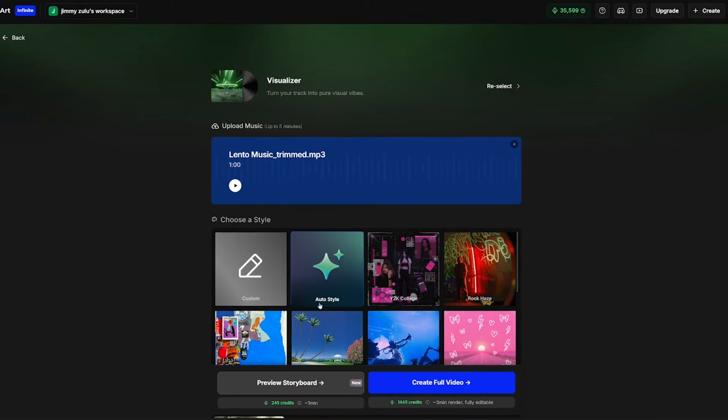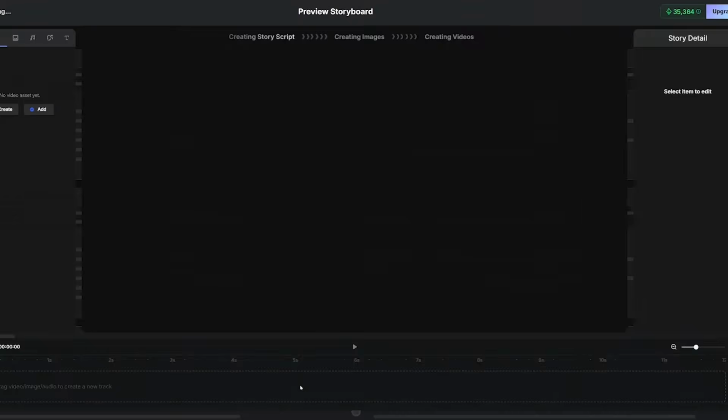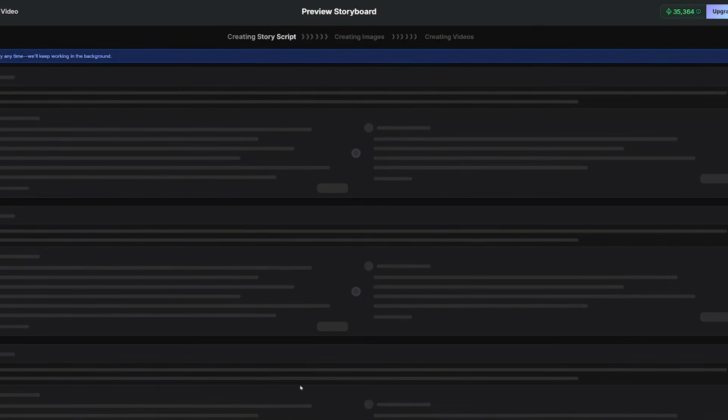You can also allow auto detect for the AI to auto select a specific style for the music that you've given it. But for me, I'll go with the Midnight Blue Soul and hit a preview storyboard, and again go through my entire story and check for any errors or any visuals that I do not like.